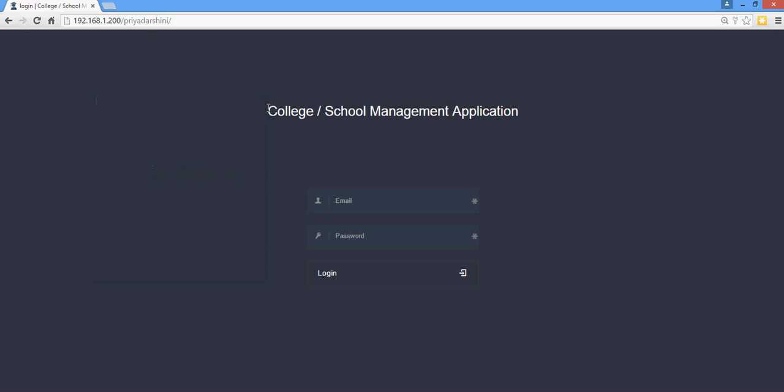This is the college management system. Here we have developed this application using the framework of CodeIgniter with the basic language of PHP and a backend of MySQL. This application really helps us to manage the entire activities in a college.